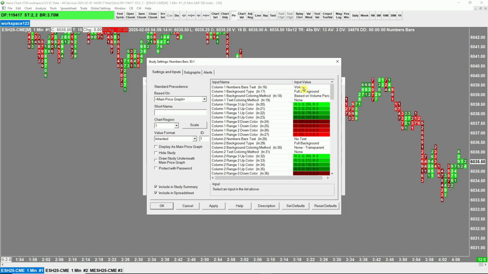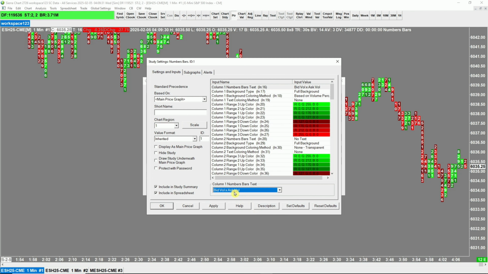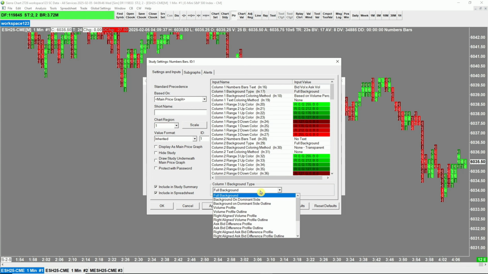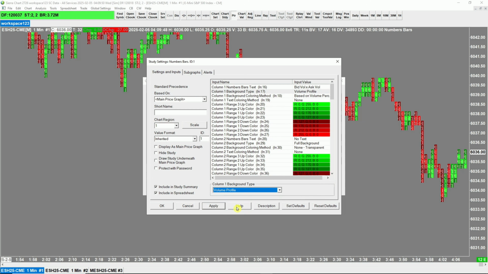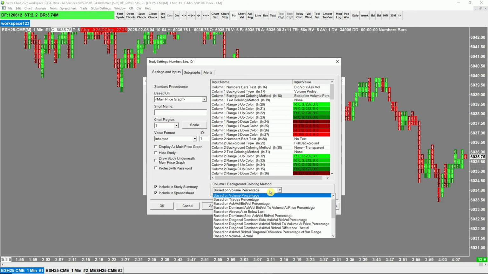Currently, it's based on volume. Let's stay focused on column 1 as the main area to customize. Instead of volume, I'm going to change this to bid and ask volume. I'm going to change full background to a profile style, volume profile. Then I'm going to change the background coloring method to be the more dominant side.